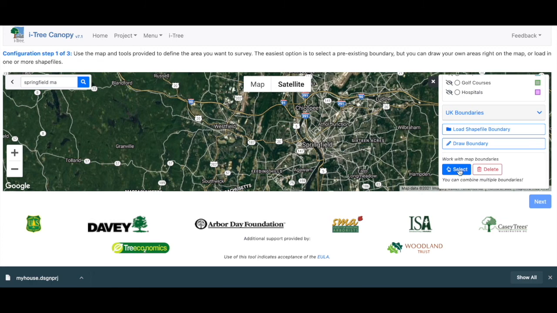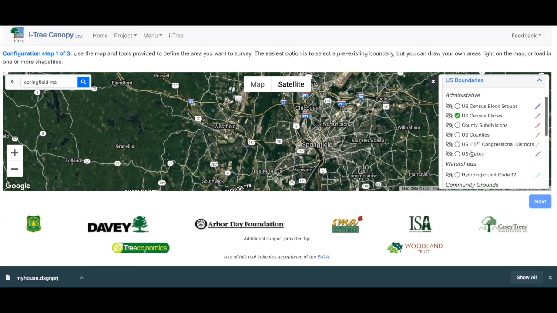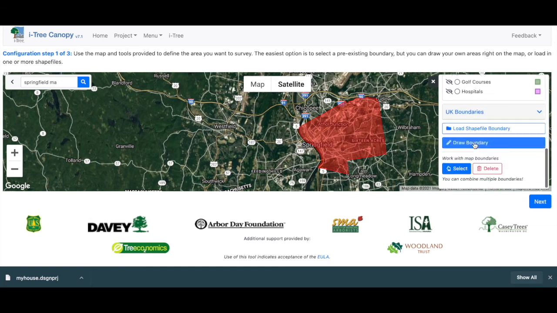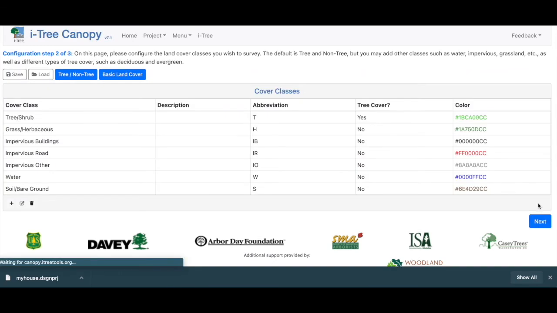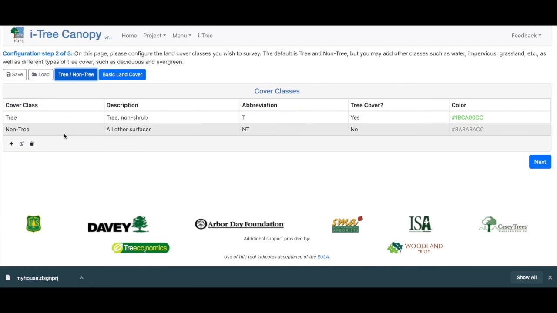Hang on. I'm going to go here to, wow, it should show it. It's not, let's see. There it is. Okay, so there's Springfield, and it's all been selected. So now I'm going to go to next. And now here's our basic land cover. So I can go here and click that, and it will give us this listing here.